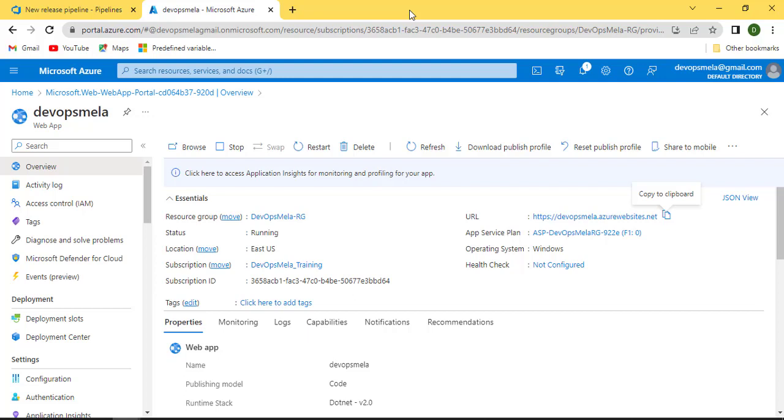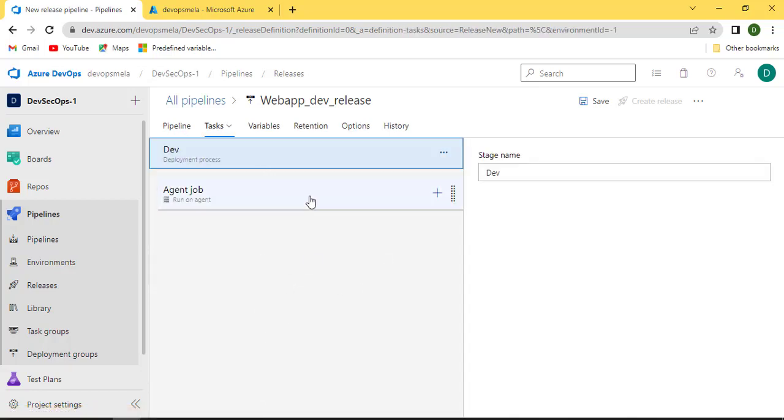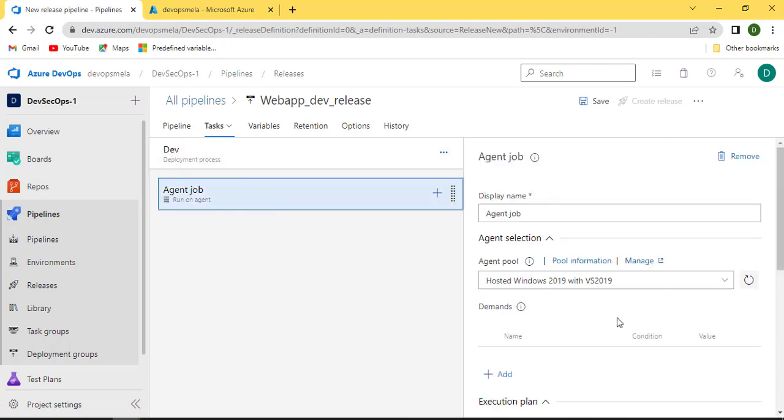Okay, now I got the web app. Now I'm creating a release pipeline. So this is the artifact I have added. This is my source, what I have added. Now if I go inside this task, I don't have any task running right now. But if you see the agent pool, automatically it selected the agent pool Windows 2019 with Visual Studio 2019.